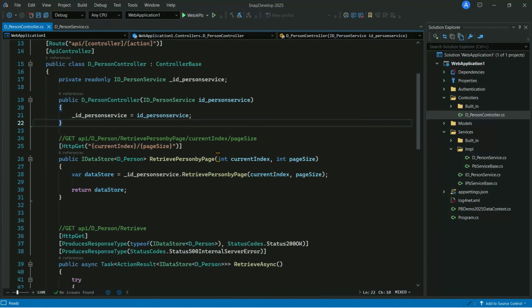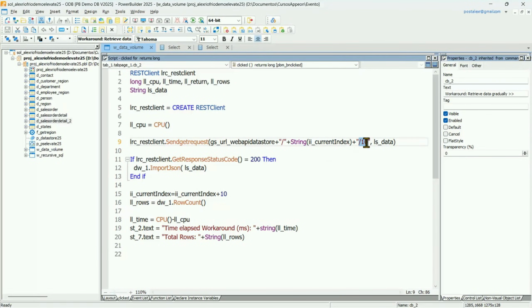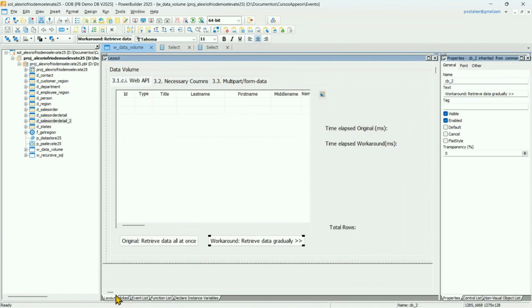In both cases, they receive the parameters current index and page size. For this exercise, it is set to 10. Both parameters are sent from the client app, and the web API runs on the same server as PowerServer.